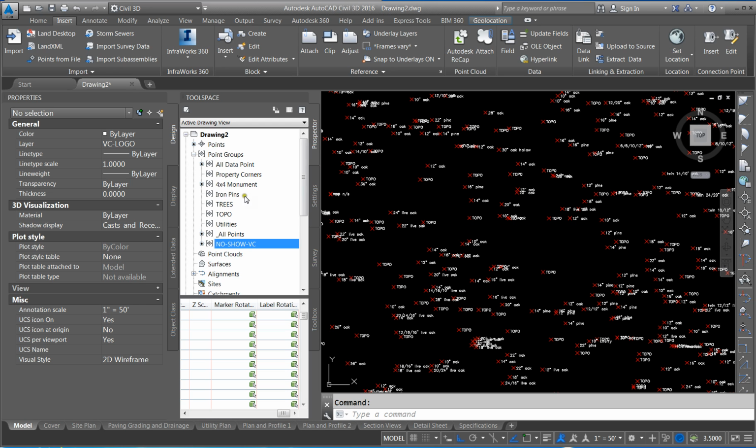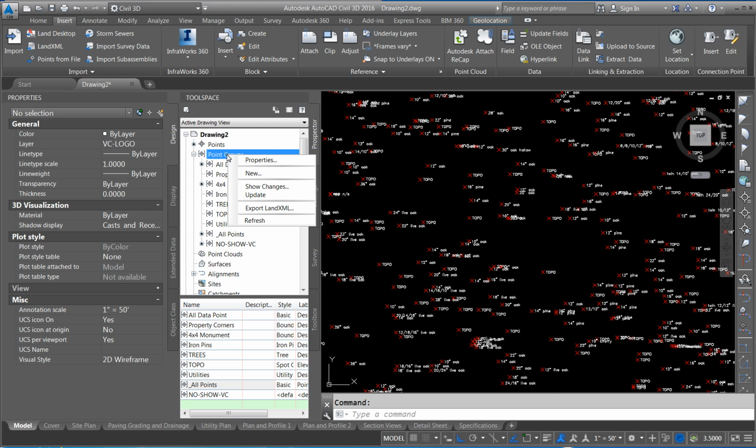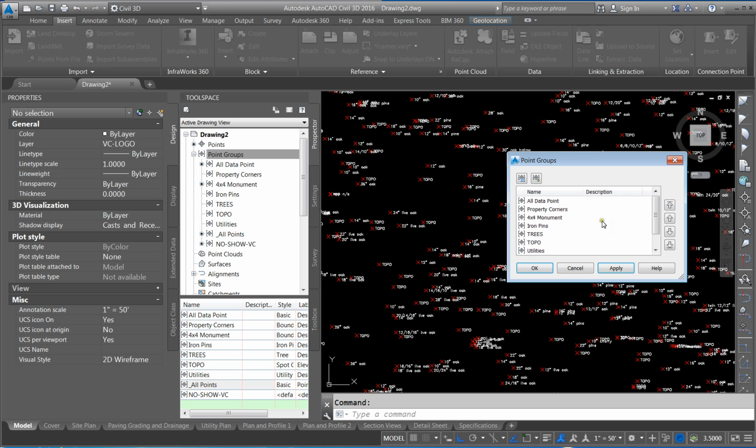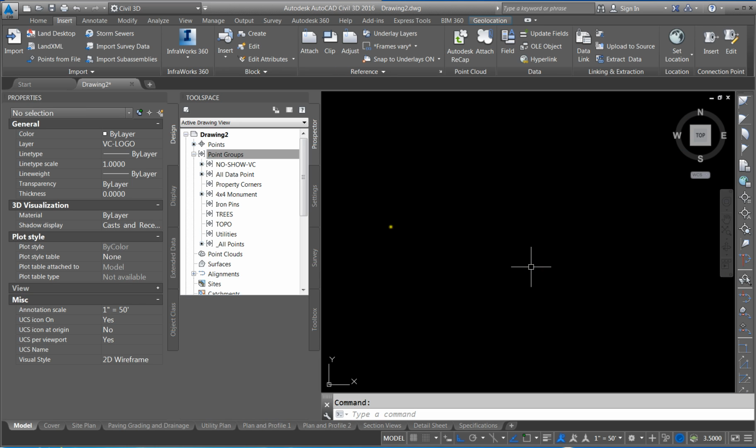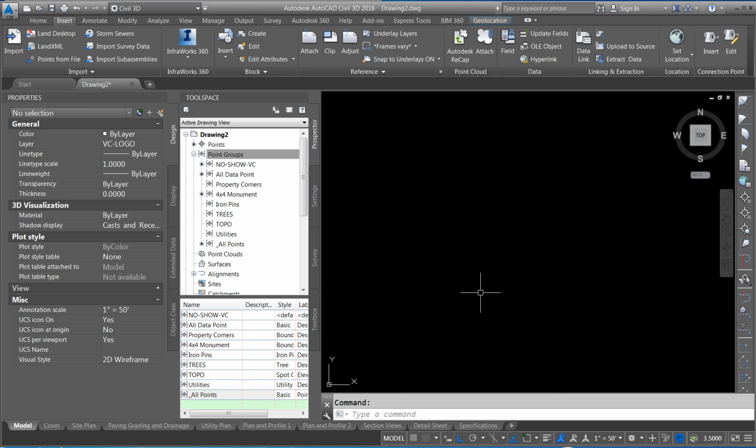Now, what I want to show you is how to use the point groups to isolate the data you're working with. So click on the point groups, then right-click and go to Properties. I'm going to send the no-show all the way to the top. All I did was click on it, and you can use these to get them in the location. When I click Apply and OK, it automatically makes everything look like it's disappeared. It's not. It's still there.